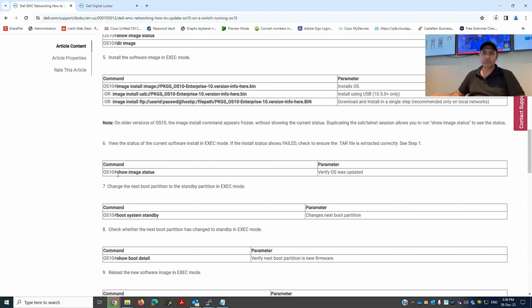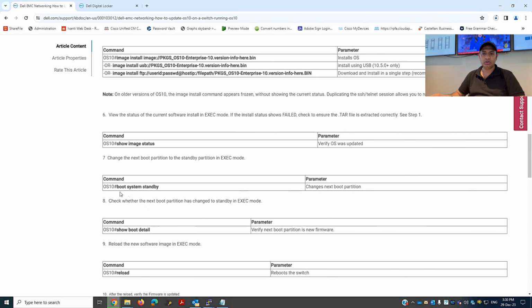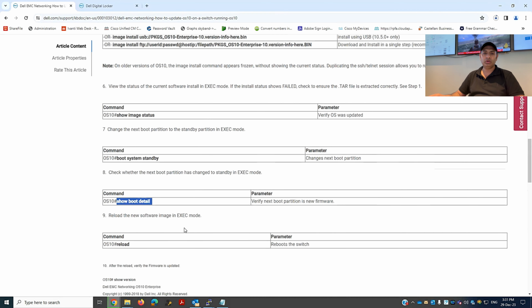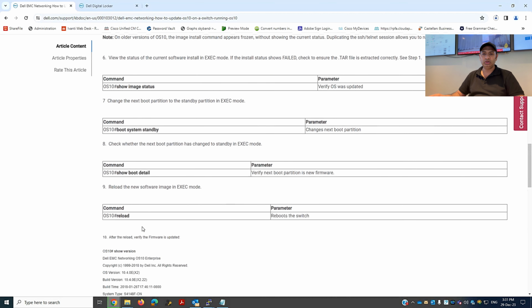This command will show you the summary, to verify whether the OS was updated or not. Once it is done, you will push this command, boot system standby. This means you are telling it to use the standby partition, which is your partition B, in the next boot. After that you will run show boot detail. It will tell you what will happen in the next boot, which partition will be active and which will be standby, and then you will just reload. This is the simple process, only 4 steps to upgrade the firmware on the Dell switches.